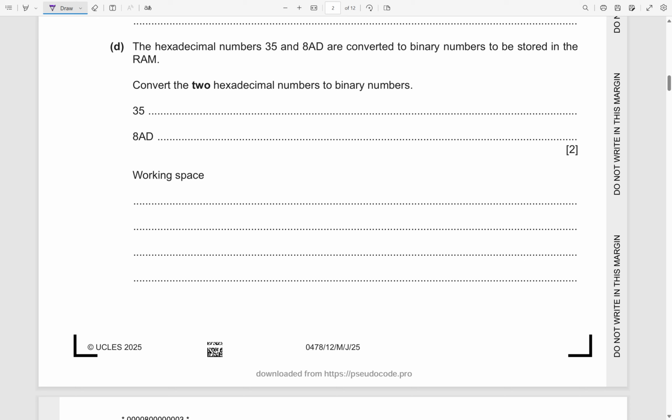Then D, the hexadecimal numbers 35, and again that's hexadecimal, not denary, and AAD are converted to binary numbers to be stored in the RAM.